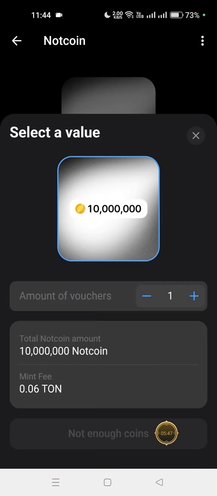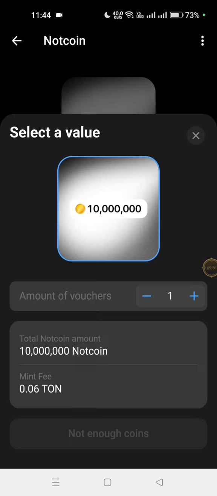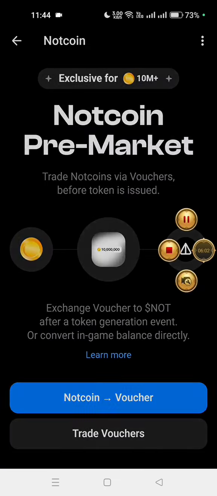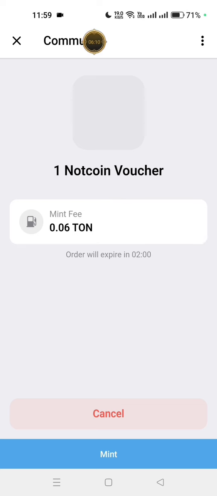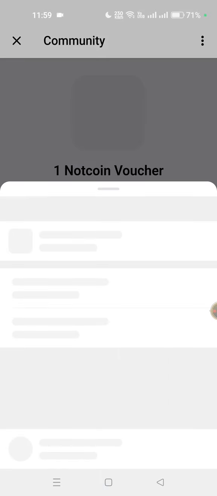Now you can see you do not have enough coins. Okay, now click back, again click here, again click continue. Again you can see this. Do this 5 to 10 times, then again you can see the mint option. Okay, you can see after 20 or 30 minutes I have the mint option again. The bot is very slow. You can try after 5 minutes, 10 minutes if you are facing any issues.